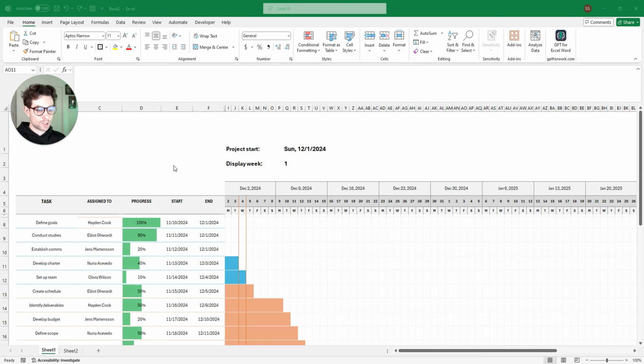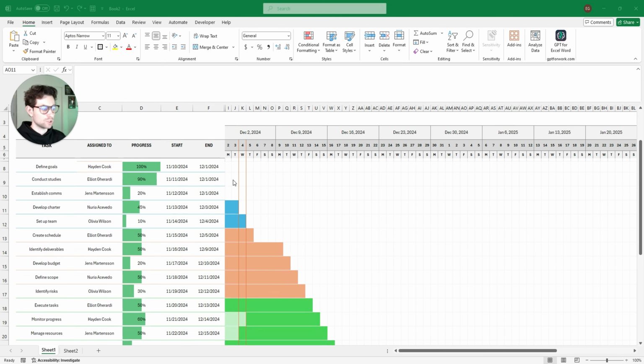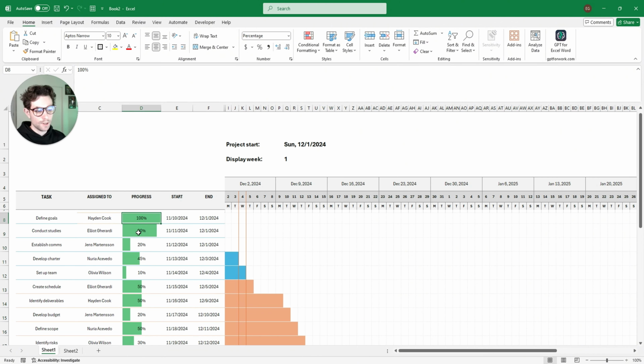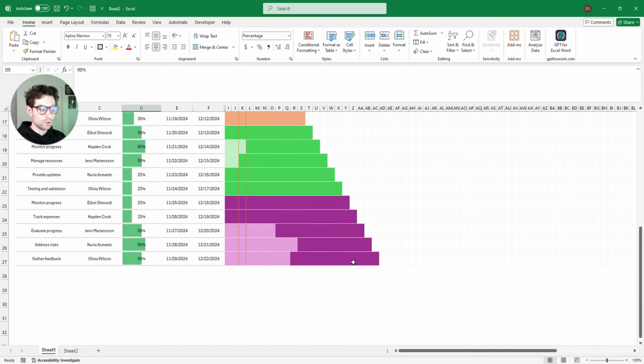So this is what the spreadsheet looks like. Essentially, this is a Gantt chart. When you open up Excel, you go to templates and it'll be like the second or third one. All I did was just some minor adjustments. I condensed everything into one table here. I changed up the data bar colors, and we're going to be ignoring all of this.